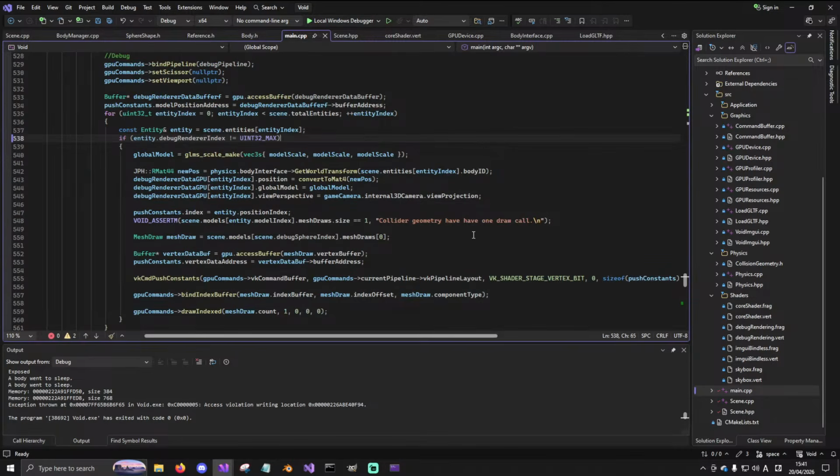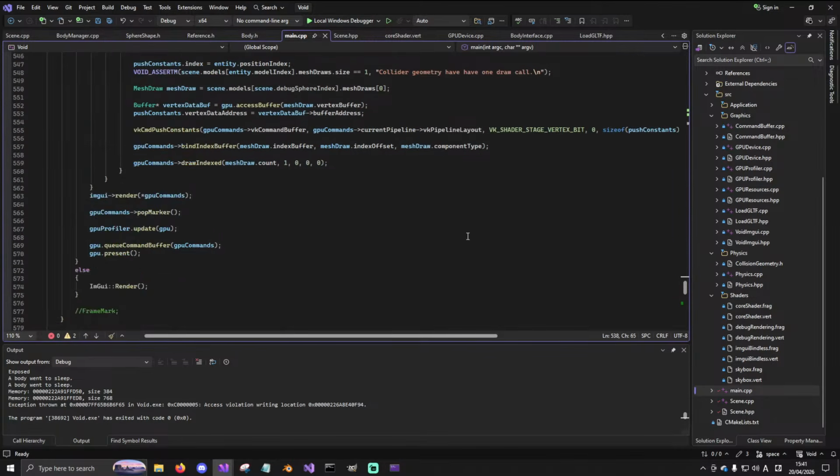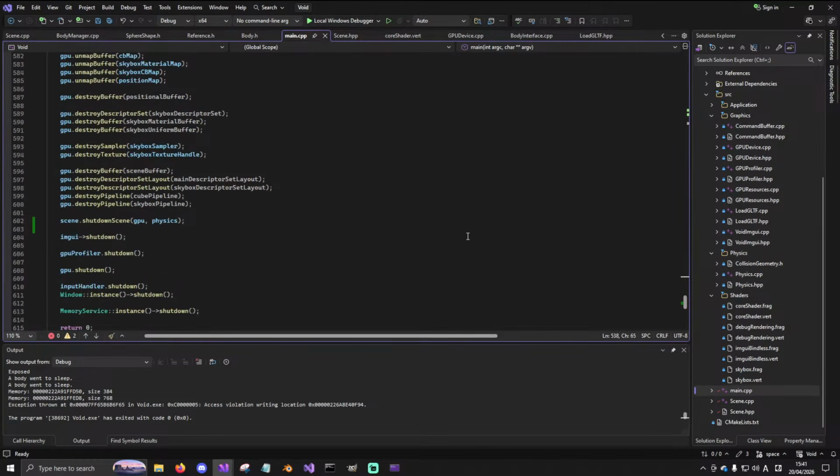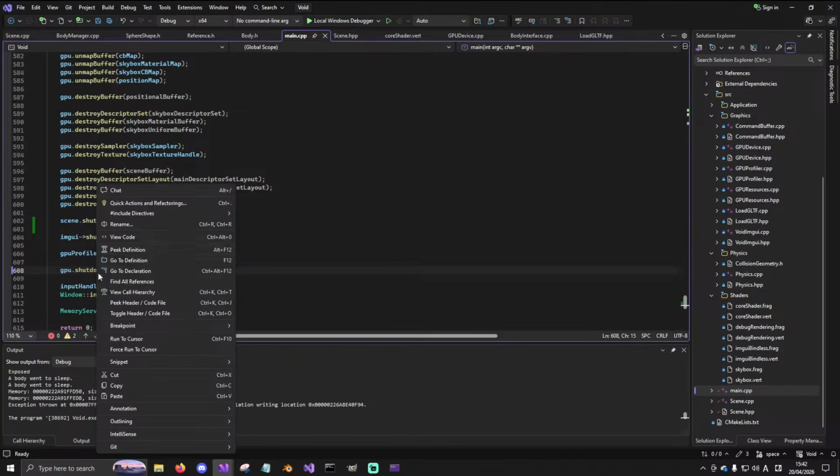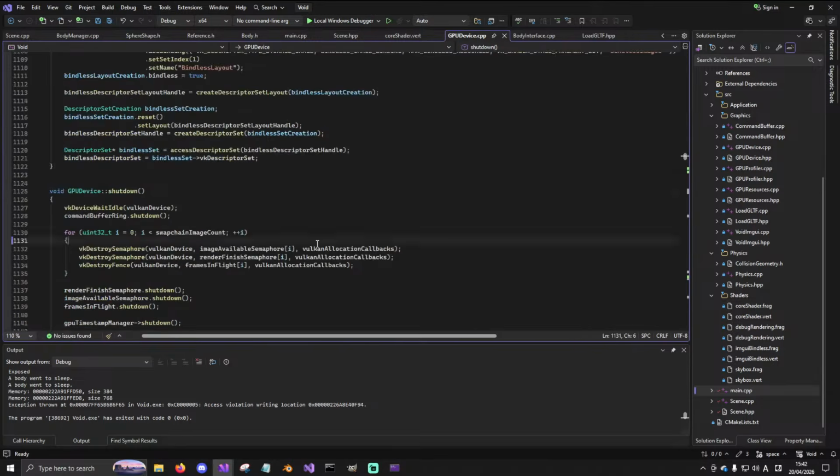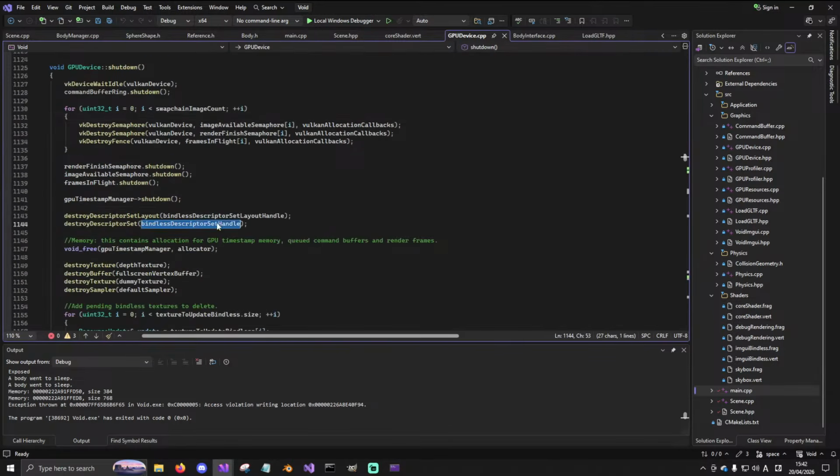Right. So we are deleting the. Why am I? What is deleting the? Hang on. The. What is it called? The binary descriptor set. So this is the thing that's not working. Now I'm kind of curious if I take this out of here.